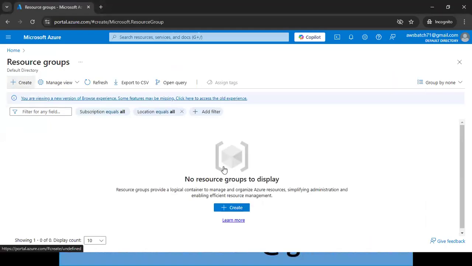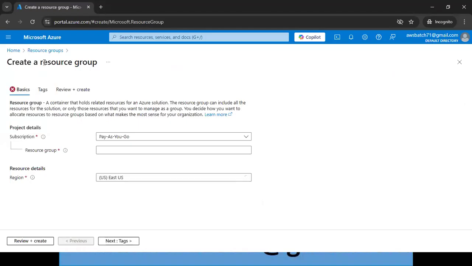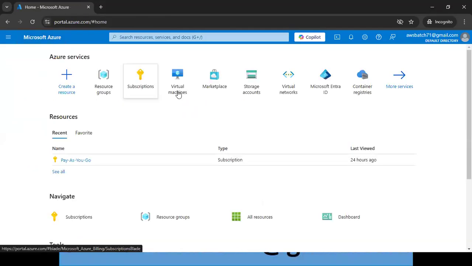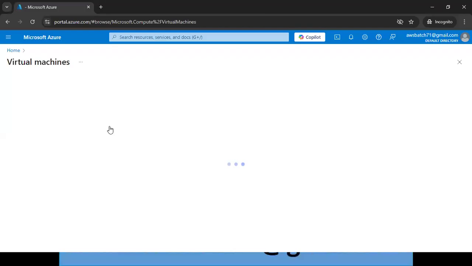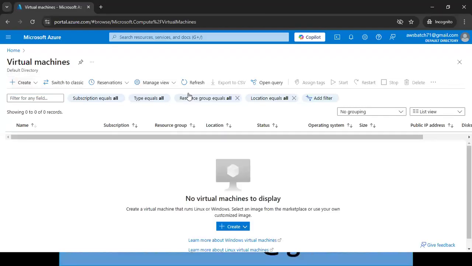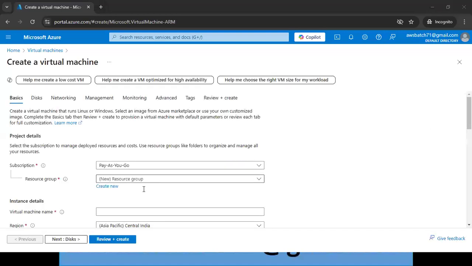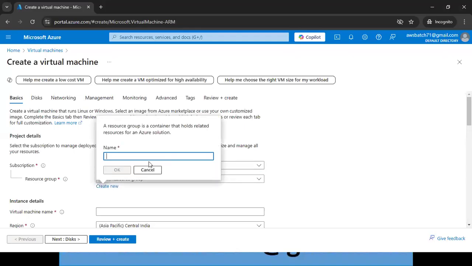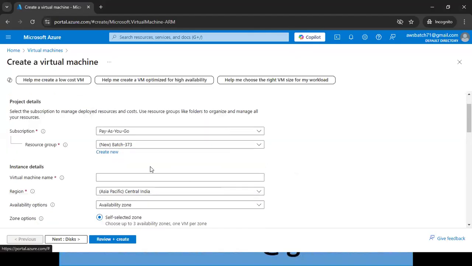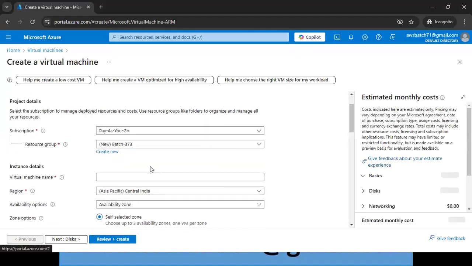I can create a resource group directly from here, or I can create a resource group while creating our virtual machine. So let's go to our virtual machine. I don't have any resource group, so I'm going to click on create new and give the name. Click OK. They are not going to create it right now. They will create it when I create this virtual machine, in the Central India region. Now give the name.